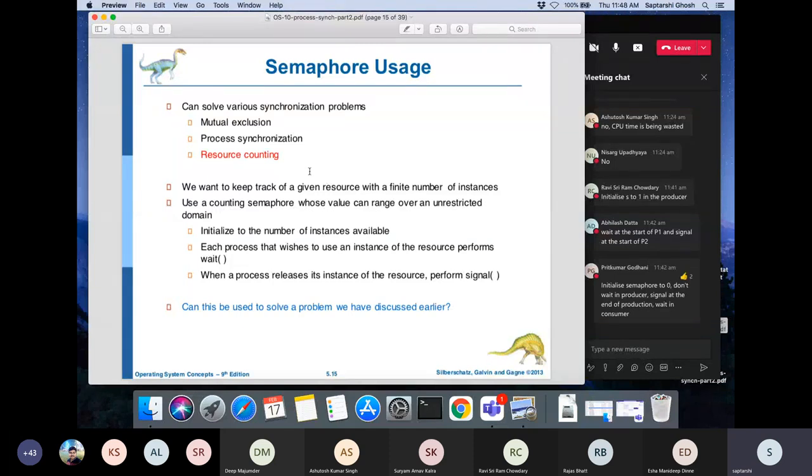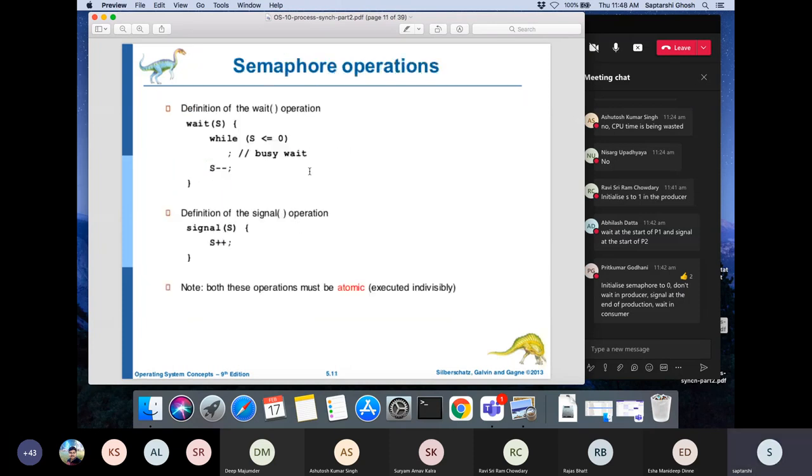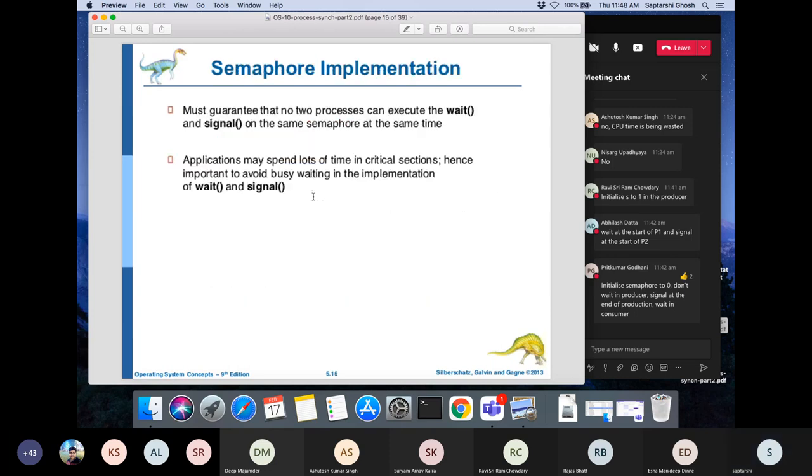However, we have still not solved one problem. If I go back to the slide which defined wait and signal, we still see busy waiting. While s is less than or equal to 0, there is just a semicolon here. So it goes on looping as long as the value of s is less than or equal to 0. This busy waiting we discussed is not efficient. Since applications may spend lots of time in the critical section, busy waiting is not desirable.